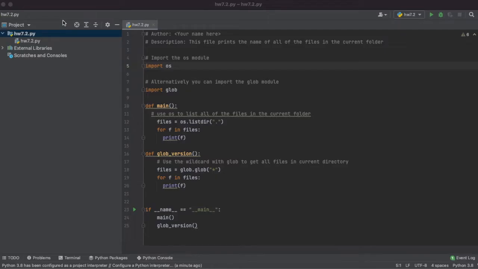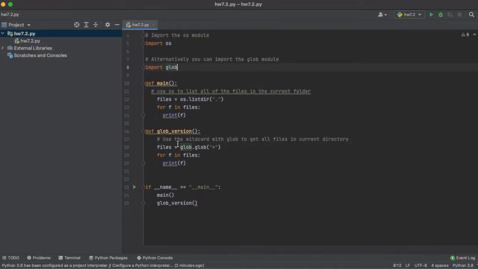So question number 2 was asking us to print out the name of all the files in the current folder. The thing about this program is there are a few ways to do this. There are 2 different modules that we can use to do this. The first one is the OS, which stands for operating system. And the second one is glob. So we'll use the OS one first.